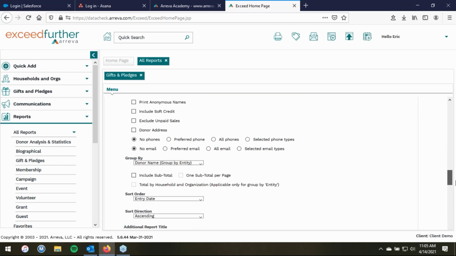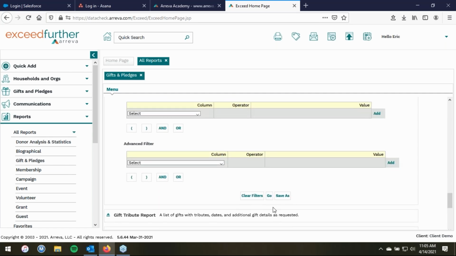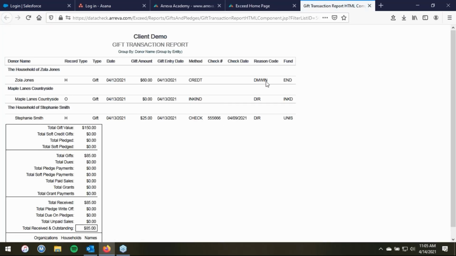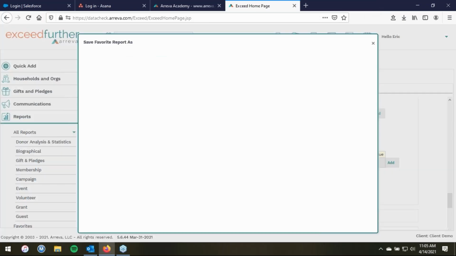So I'm going to come down here, take a look at the rest of this. I want it sorted by entry date in ascending order. And then I could click on Go. I know what it's going to run. It's just going to come up with a report that shows me some gifts that have been entered this week. But I'm going to click on Save As.